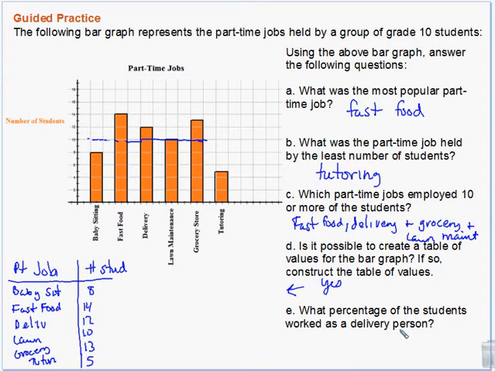Okay, what percentage of the students worked as a delivery person? Okay, well, we have 12 out of, but we need the total number of students. Say if we add all of these numbers up that we just came up with, we have 62 students. Okay, so we have 12 working delivery. We divide that by 62. That gives me 0.194. So 19.4% of students work in delivery.